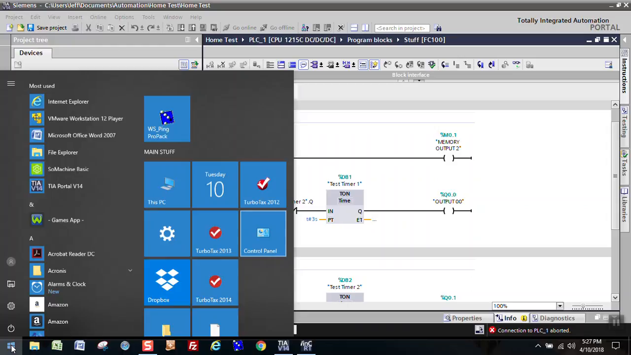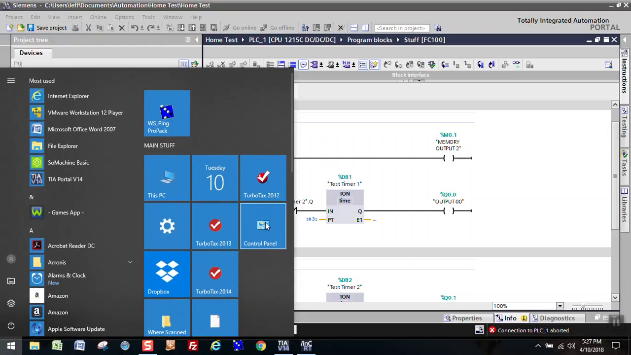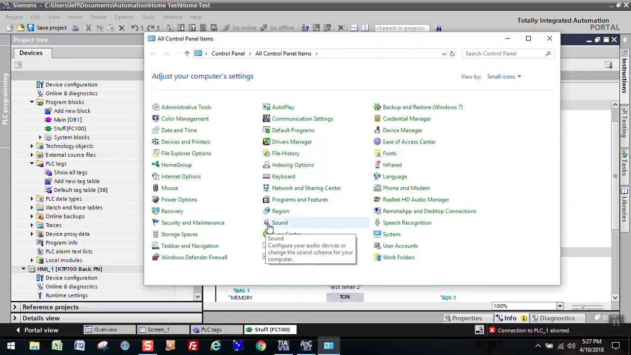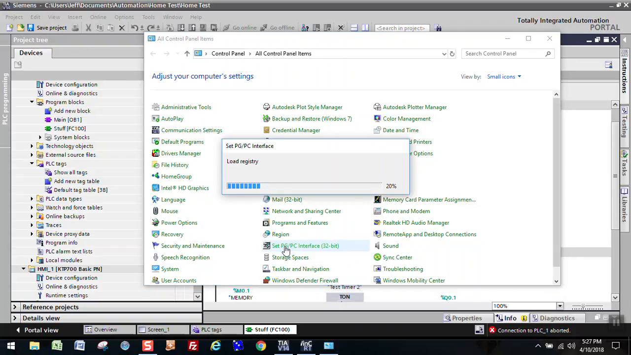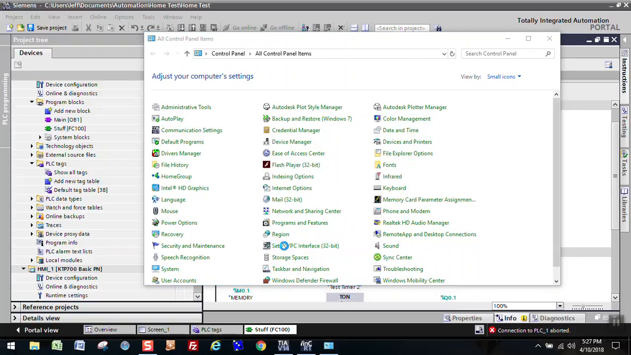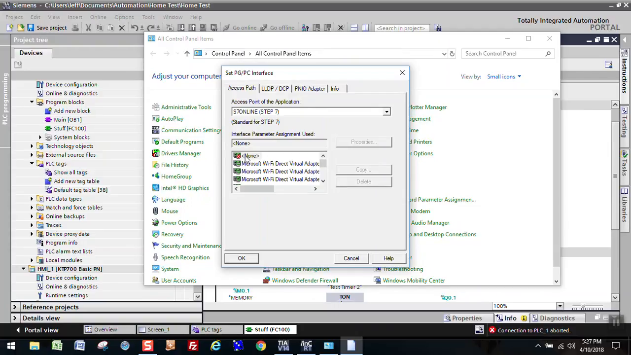So then we close this and we close this, and now what we have to do is go to the control panel, and this is Windows 10, and then we select the PG/PC interface, and see how it says none. Well, it's got to say something in order for the simulator to work.